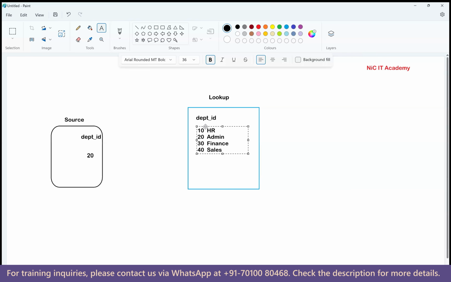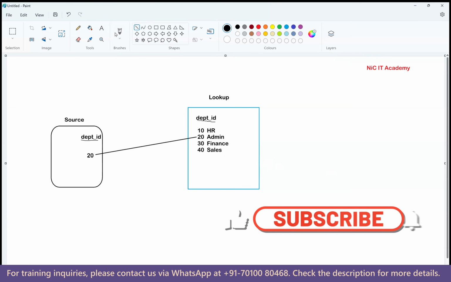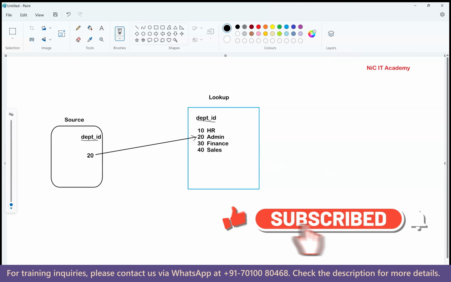If the department ID is coming from the source, it will find the match here, right? So 20 and 20 will get matched, and then this admin will be returned. So for this, the return port will give us this admin.